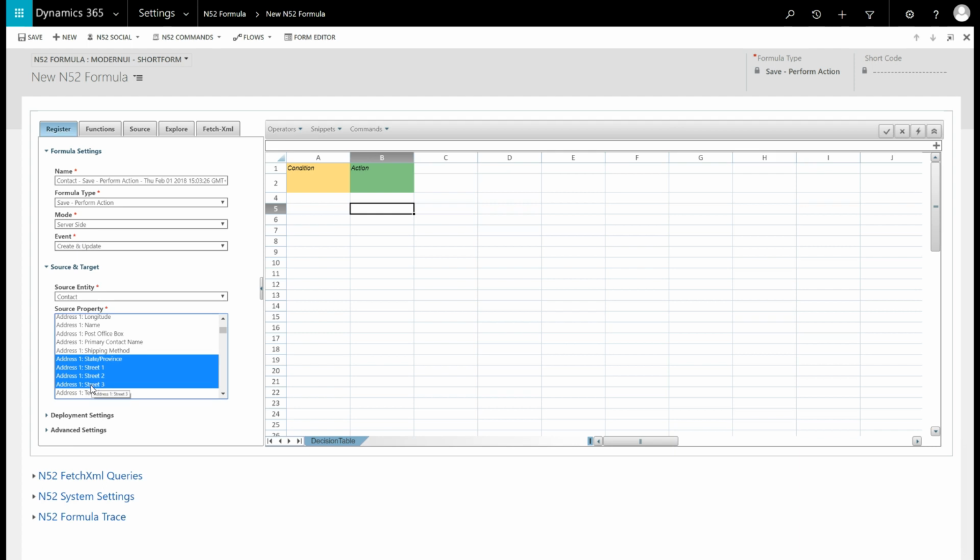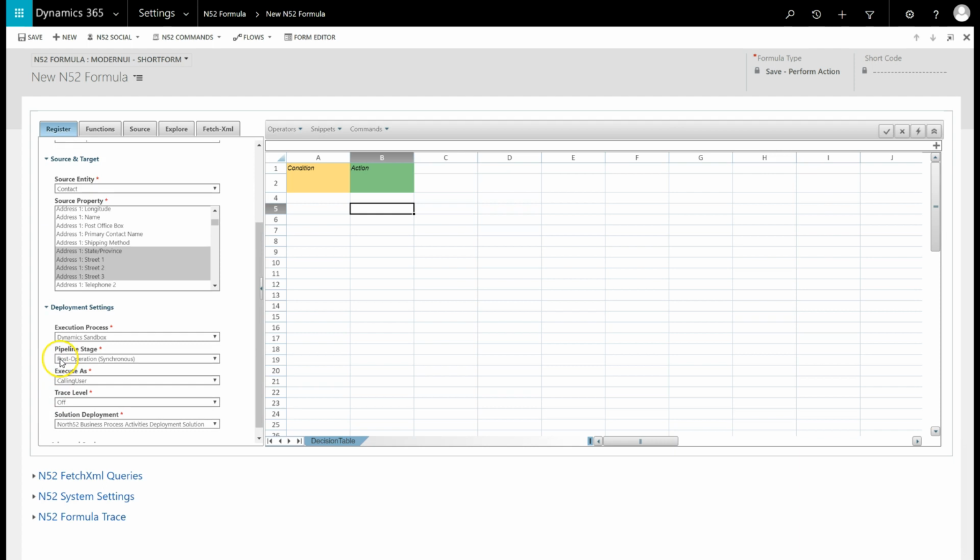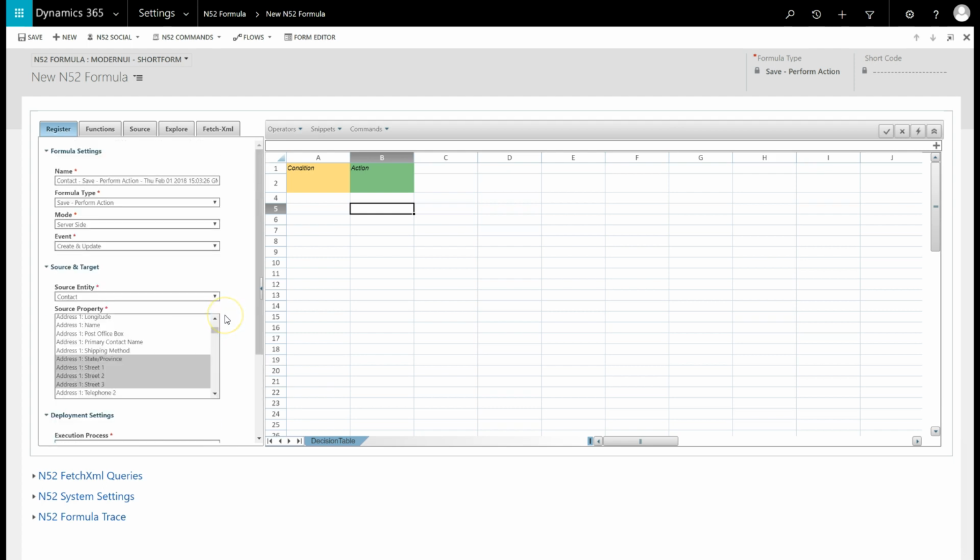Now we need to expand deployment settings like so. Click on pipeline stage and set it to pre-operation synchronous. Now give this a formula name. We will call this address cleaner. Click save.